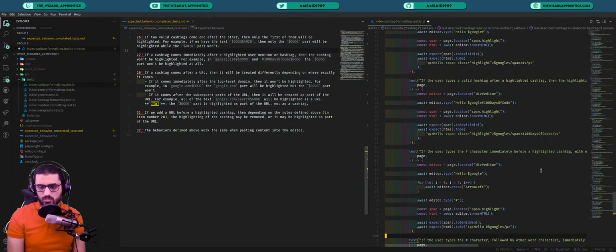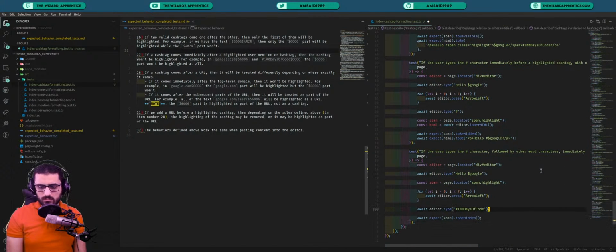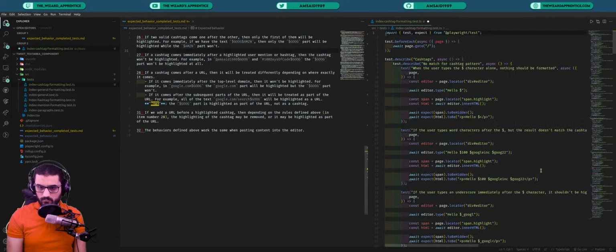So the cache tag will maintain its formatting, but the hashtag will not be included in the formatting or formatted as a hashtag. If we add the hash character before, not after, then the formatting of the cache tag will be removed, as you can see. And if we add a hashtag before, so that's a hash character with characters after it, making it a valid hashtag, or even if it doesn't make it a valid hashtag, the highlighting of the cache tag itself will be removed. So yeah, everything seems to be fine.